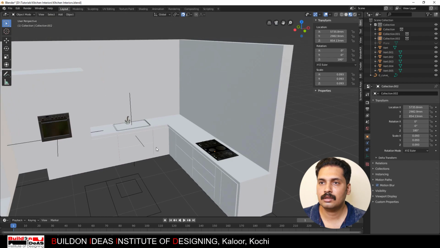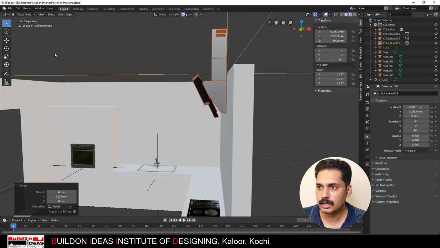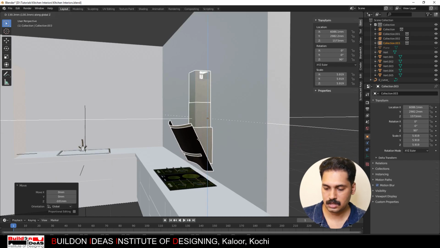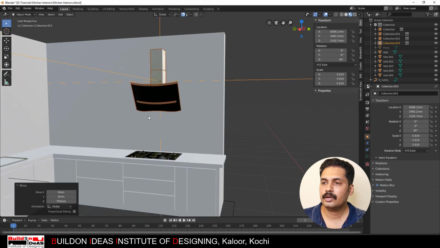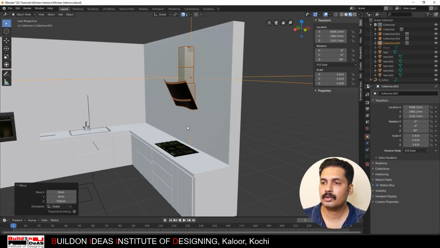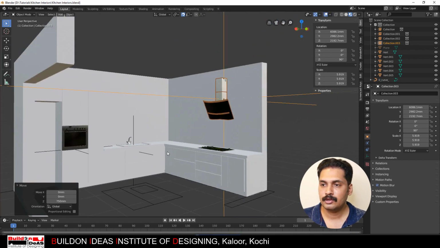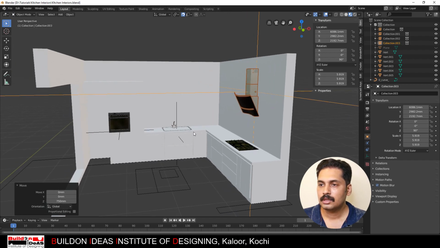I'll just bring in the hood as well. And what you have to make sure is that the height from the hood to the hob should be around 750 mm. This position should go to Z in 750. So this should be the height of the hood from the hob. That is the standard dimension, 75 to 80 centimeters, the gap between the hood and the hob.